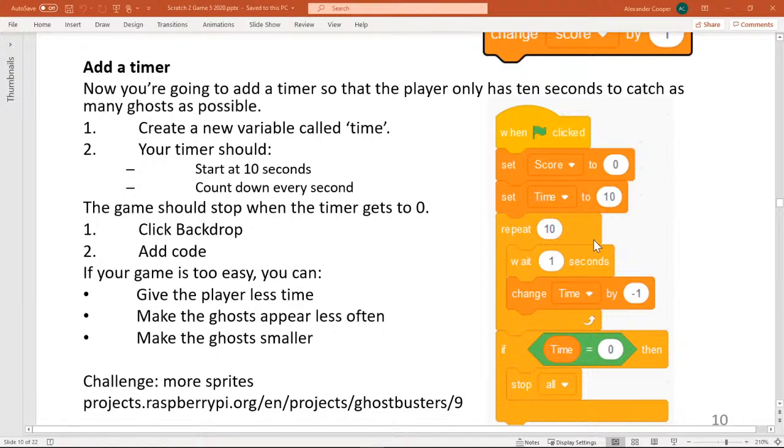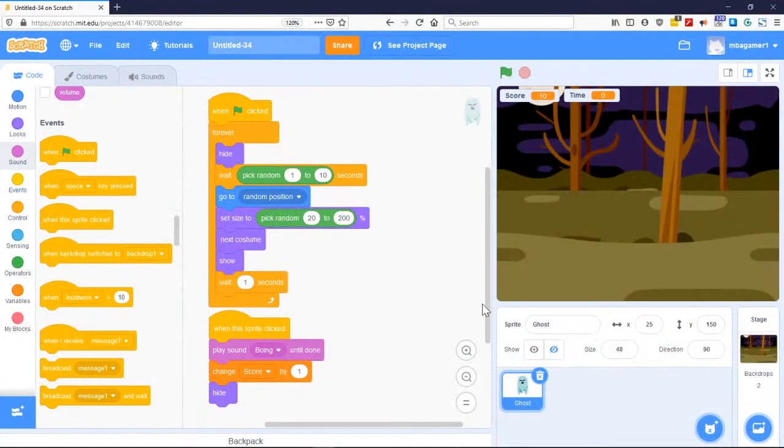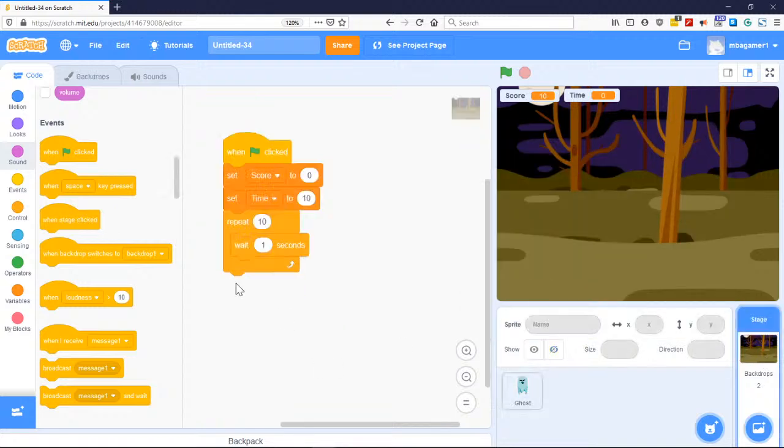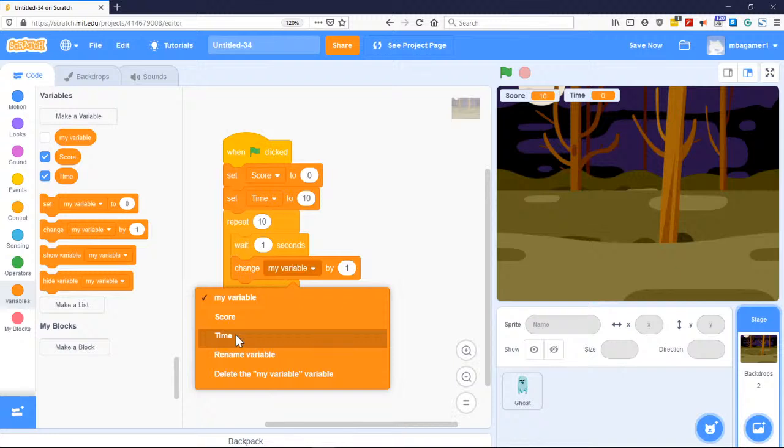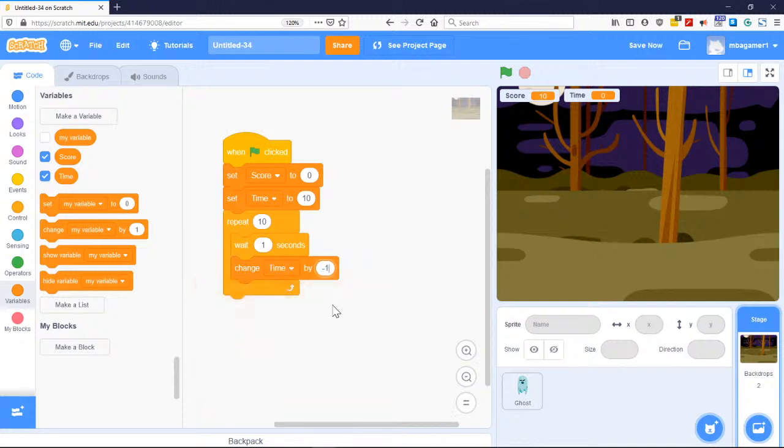Okay, so we got our timer here. Now we have to add time, change. Make sure you switch it from variable to time by minus 1 second, okay? Okay, so let's go to the stage or background drop, I should say. And then let's go to variables. And we want this one that says set my variable to 0. Or excuse me, change my variable by 1. Okay, so let's drag that out here. Now let's make that into time. And we're going to do a -1.